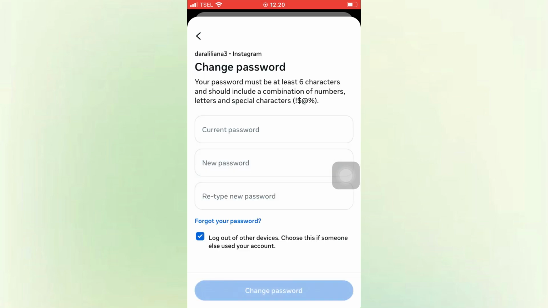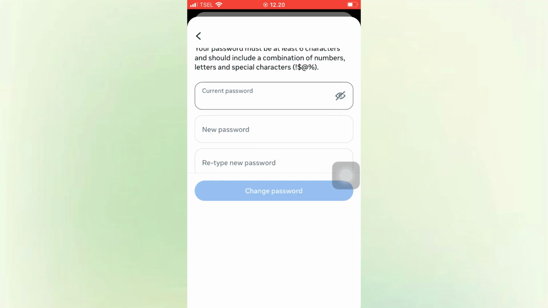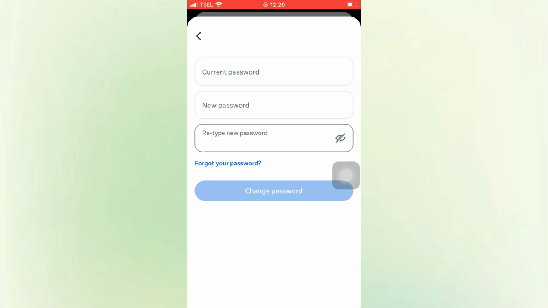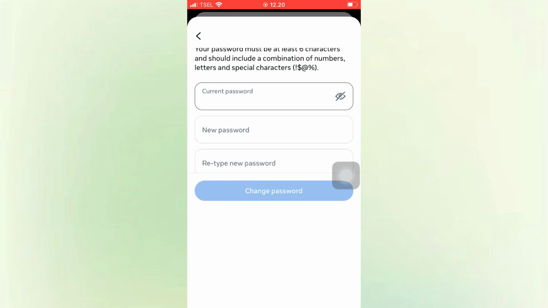Now, you'll be prompted to enter 1. Your current password, 2. Your new password, 3. And then confirm the new password by typing it again. We start from entering the old password. And after that, create a new password.